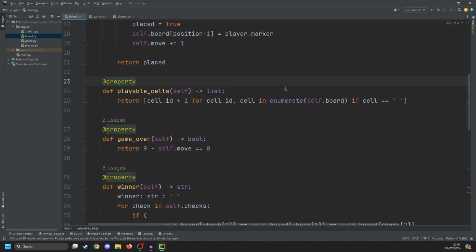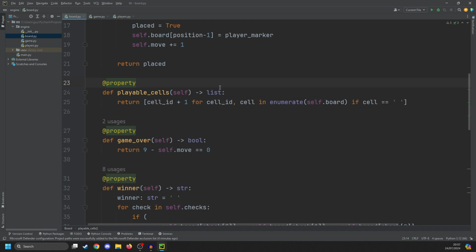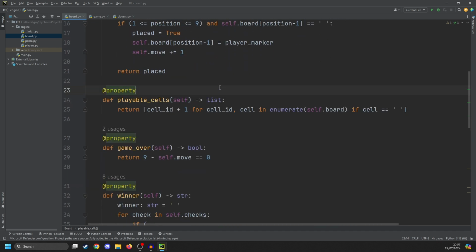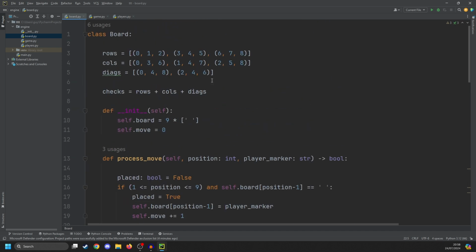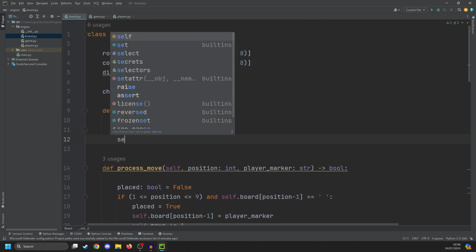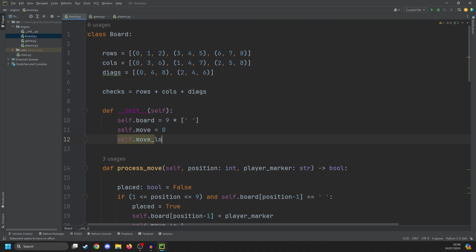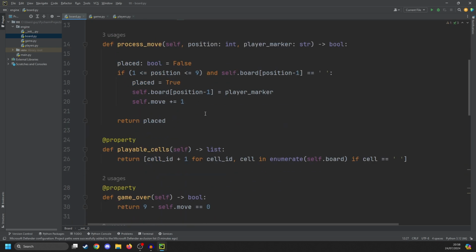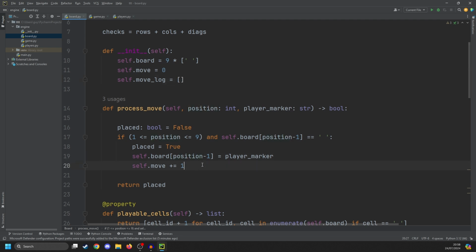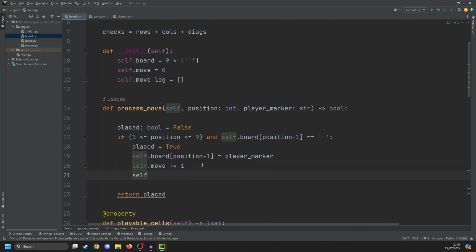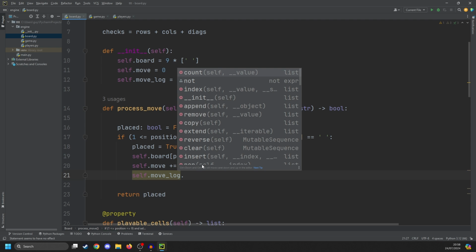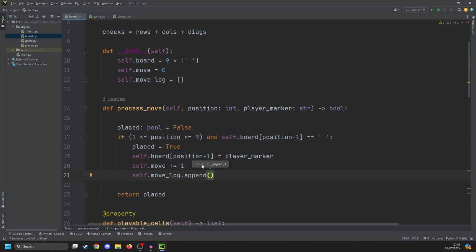Now, the other thing we're going to want to do is actually be able to roll back a move, because the AI is going to make multiple moves. Now, we could make copies of the board each time, but that's going to get really heavy. So I want to be able to roll back those moves. So what do we need to do that? First thing we're going to do is build a little log of the moves we've made. Let's do self.movelog equals an empty list. And then in process_move, as well as doing this, we also want to do self.movelog.append, and we're going to append the position, but not -1 this time, because we want the actual position.